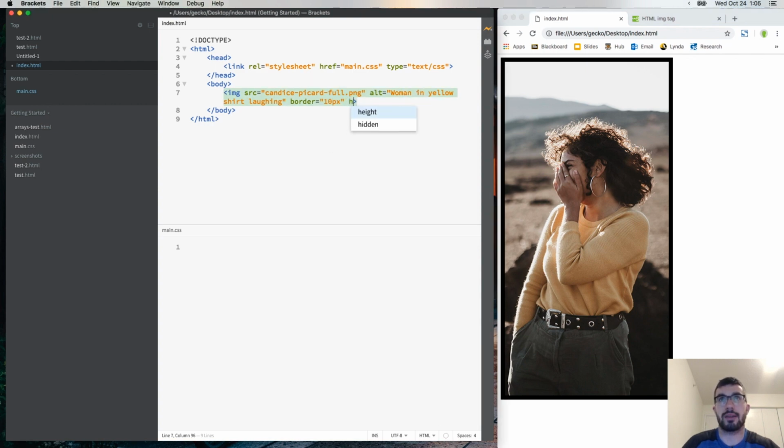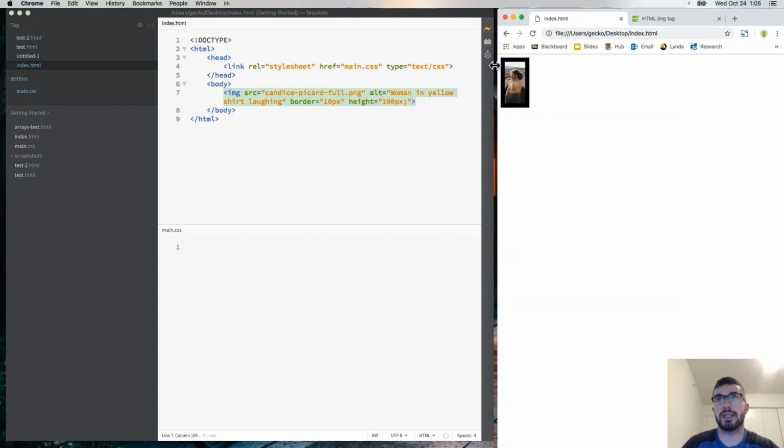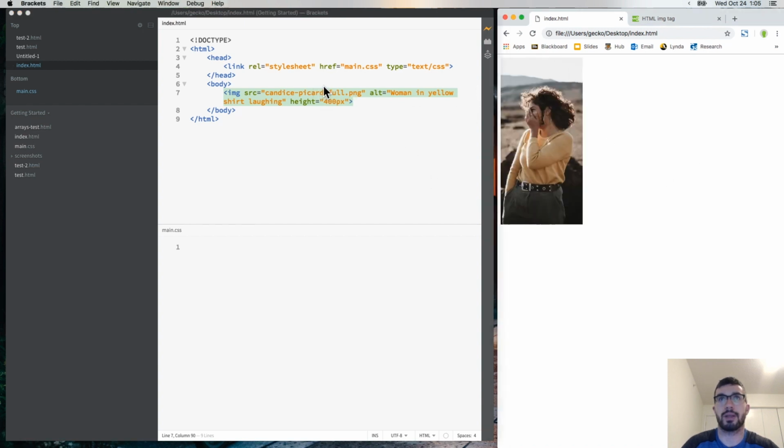We can also set the height. So we set the height to 100 pixels. It's going to maintain its aspect ratio. It's going to take up the border. So 100 pixel height there. I'm going to change this to 200 pixels. Can get a little bit bigger. 400 pixels. Can be a little bit bigger.